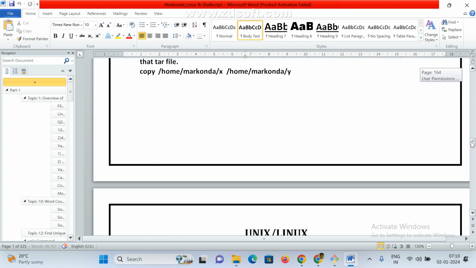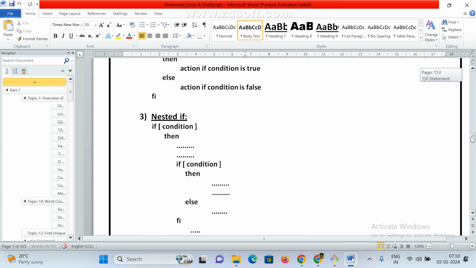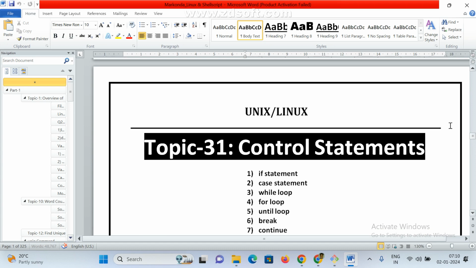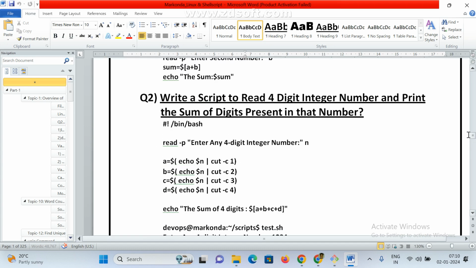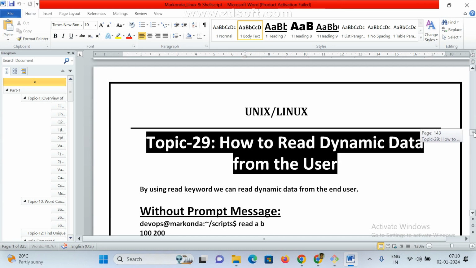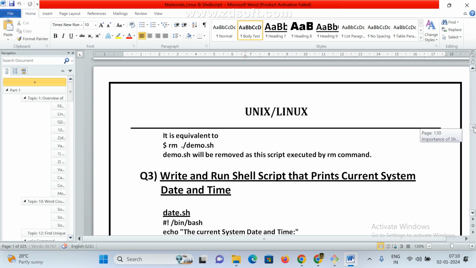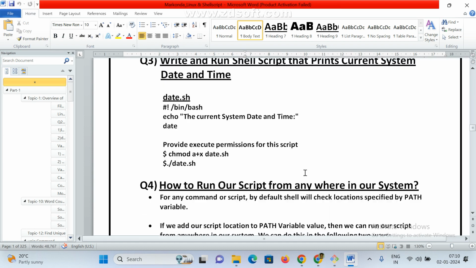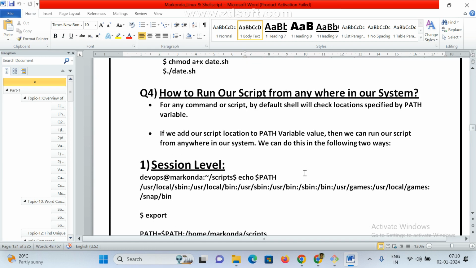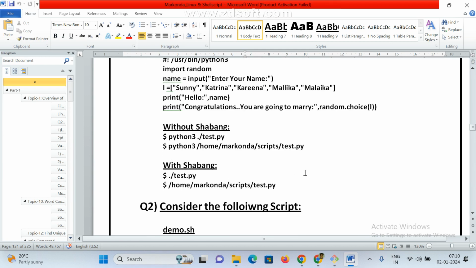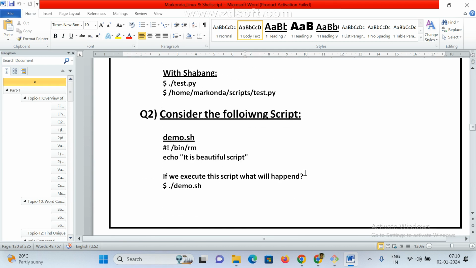Where is this? Which page number? In a control statement, not here. Now go to here. How to read dynamic data from user, go to here. So these are the session levels. Already last class we discussed these things only.